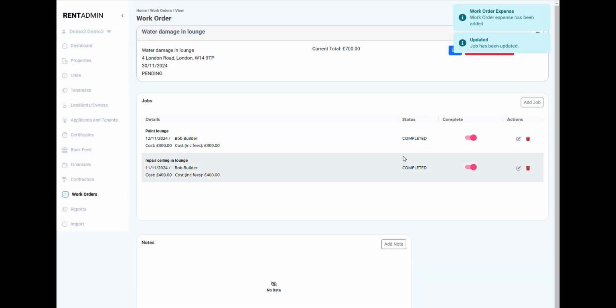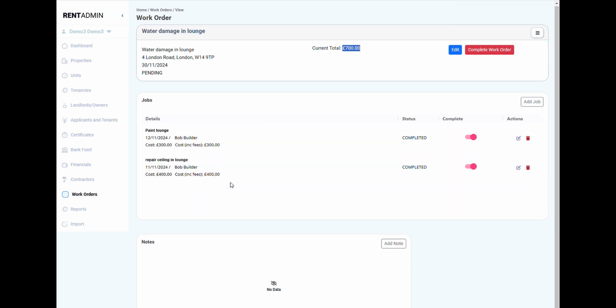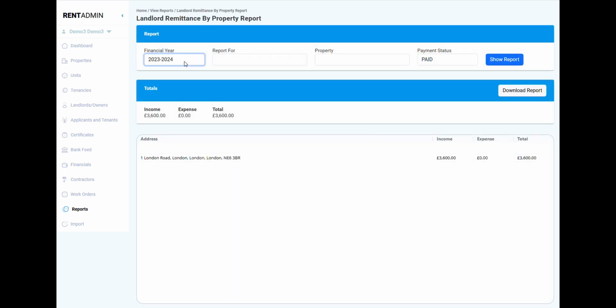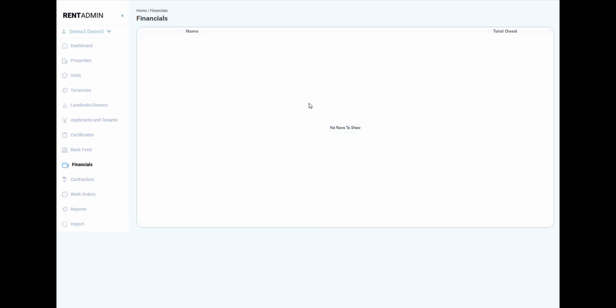We can see that the total for this work order so far is £700. Since we have not yet completed this work order, no charge has been made to the owner's account. Let's verify this by visiting the Reports section. Here we can see that the owner, Simon, still has no expenses on his account. Let's take a look at the financials screen. No expense has been recorded here, as expected.